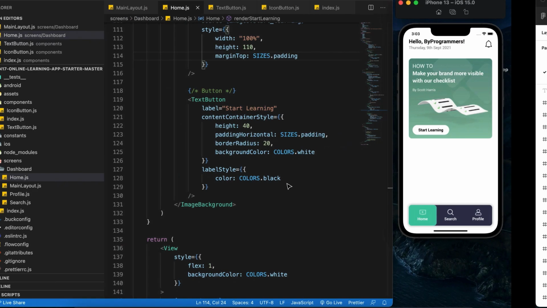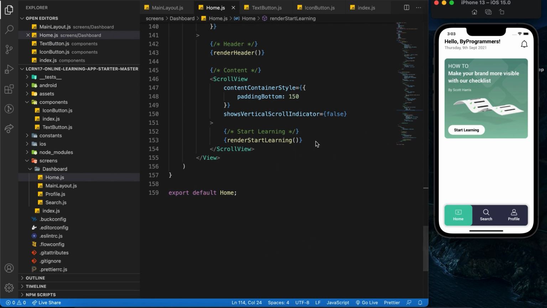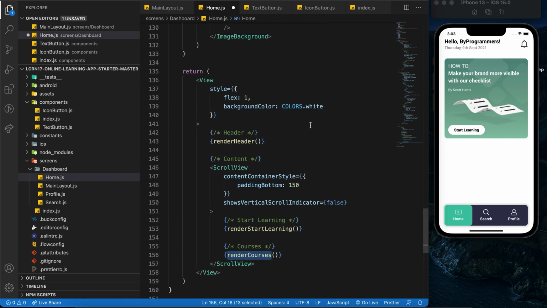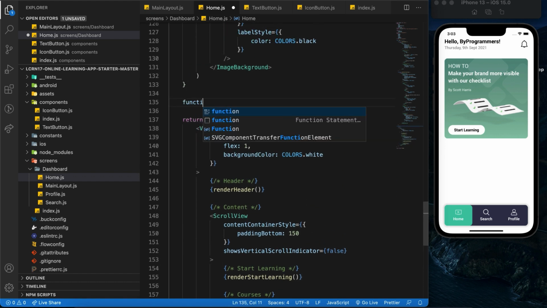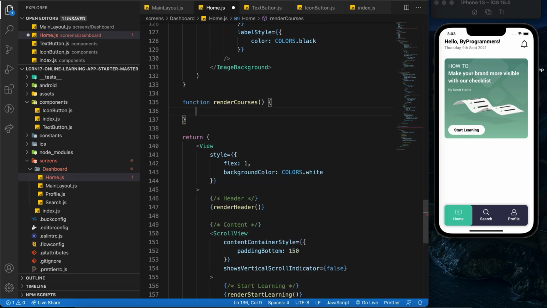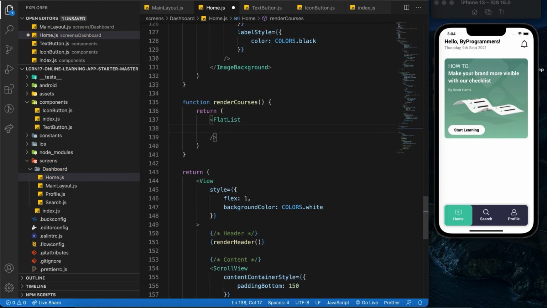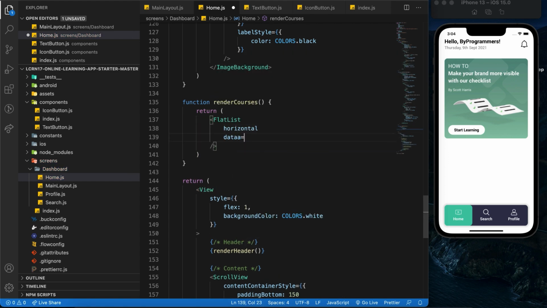Okay, so go back to your source code. Over here, after the start learning section, we are going to render the courses section. So for this, we need a new function called render courses, and we are going to create this function over here. So function render courses, and for this we are going to return a flat list component like that. It has to be horizontal. Data is going to be dummy data dot courses list 1.